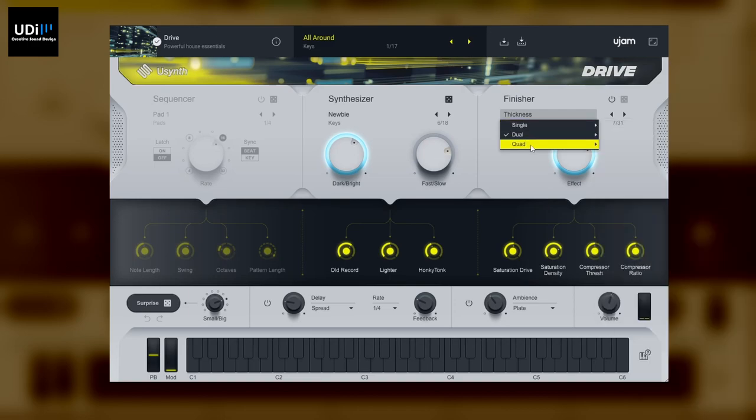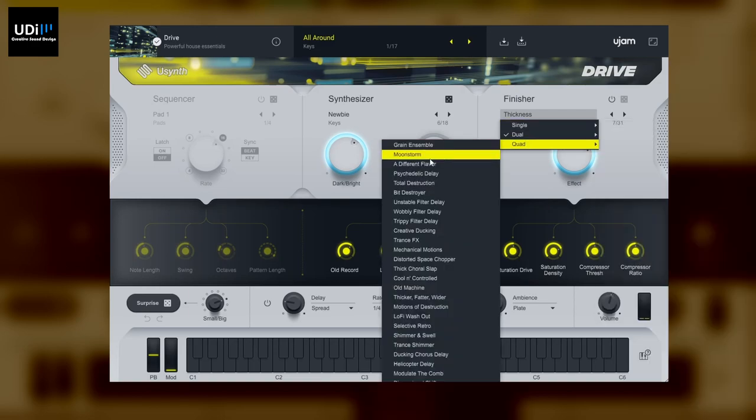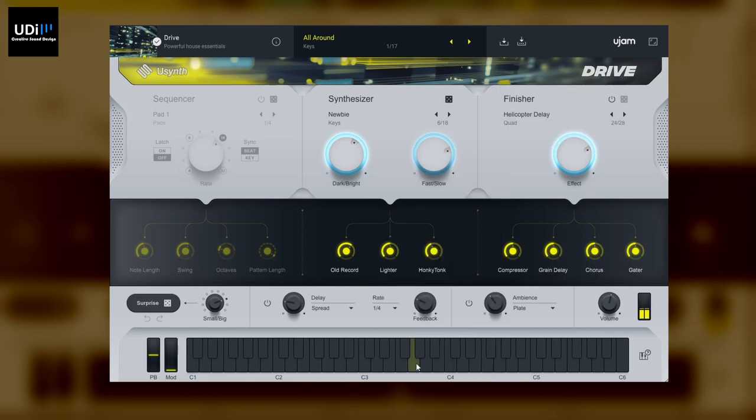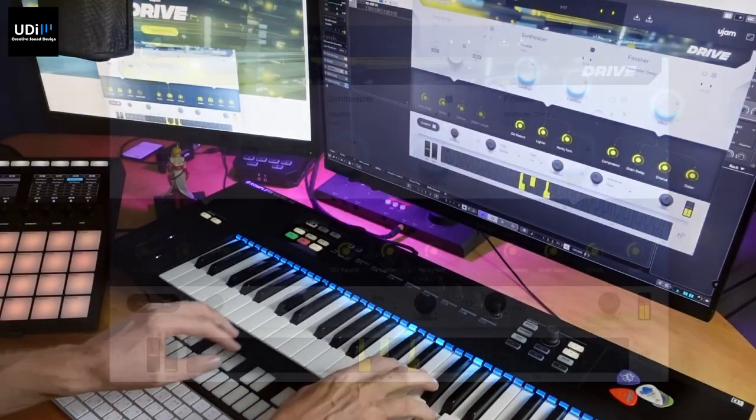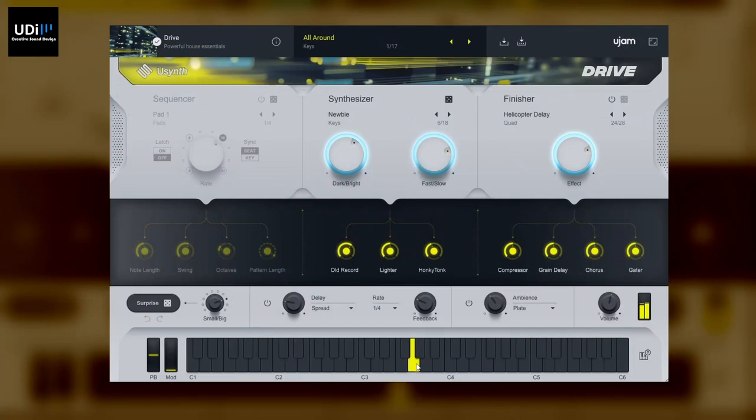And we also have things like delays and distortion and all kinds of very useful and very creative effects. So for example, let's go with the helicopter delay. So that's really cool already, right?